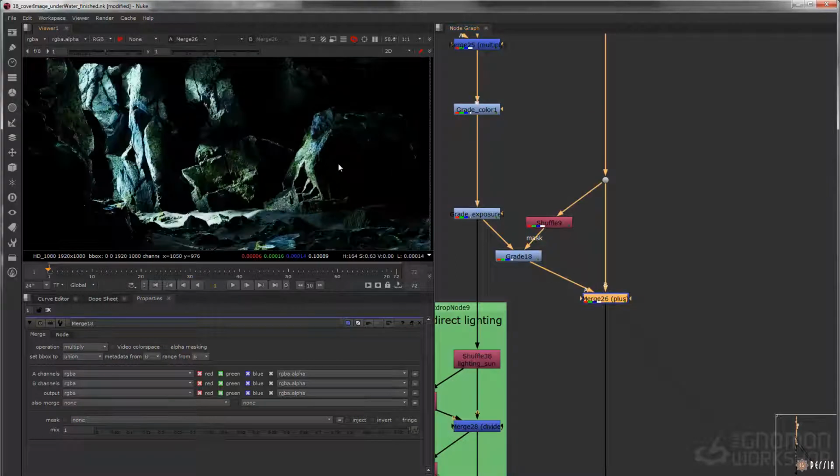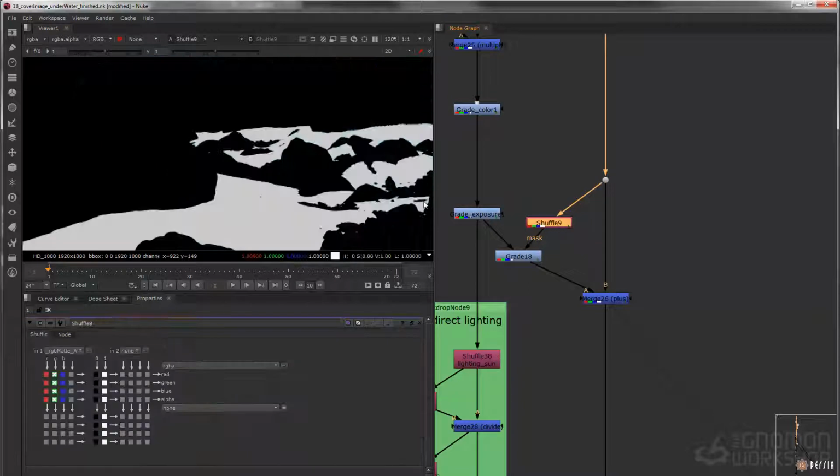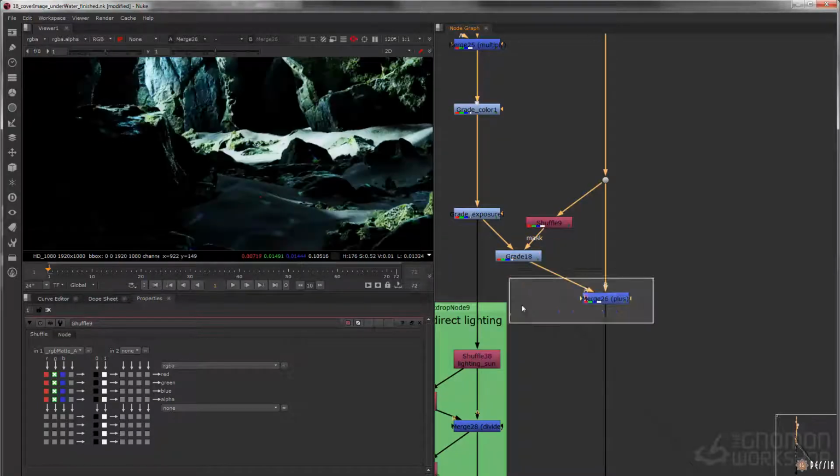And you can see we're kind of affecting the rocks and the sand a little differently. So I'm just shuffling out that RGB map for the sand, and then grading down our caustics on this so they're not so dominant on those areas.